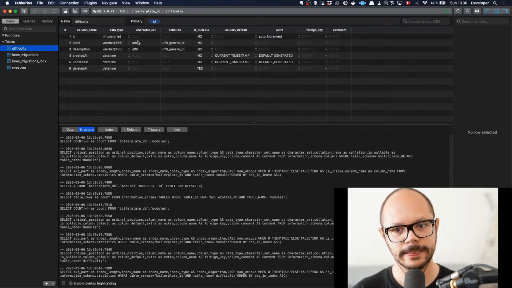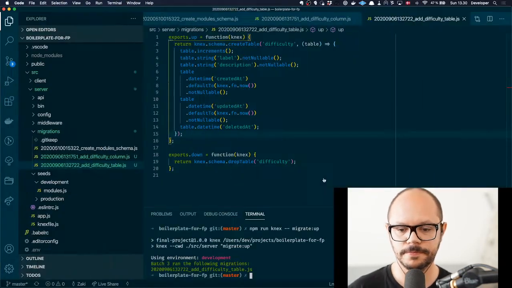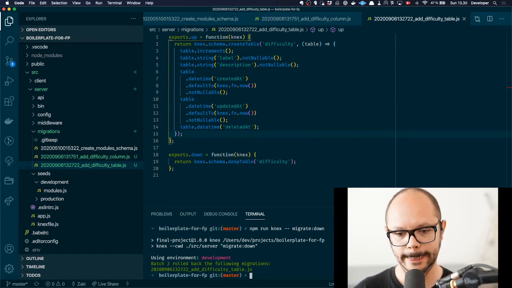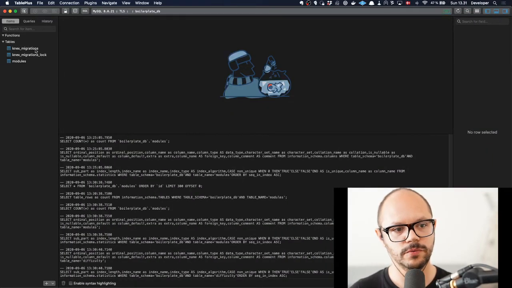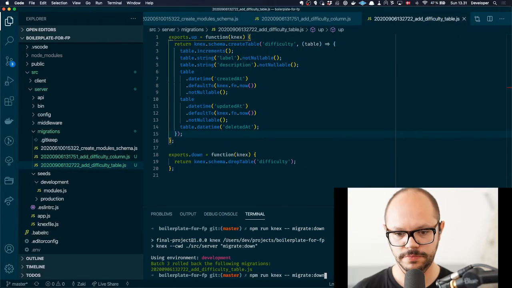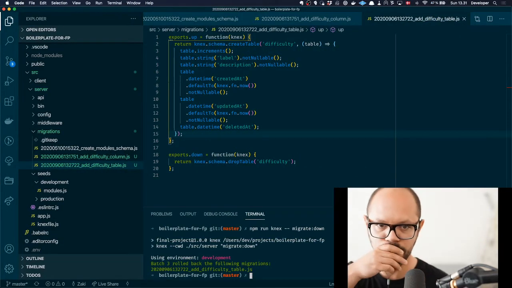It has an ID, looks good. Label, looks good. Description, created at, updated at, deleted at. Very nice, looks good. Down. And it removed the table again. That's awesome.